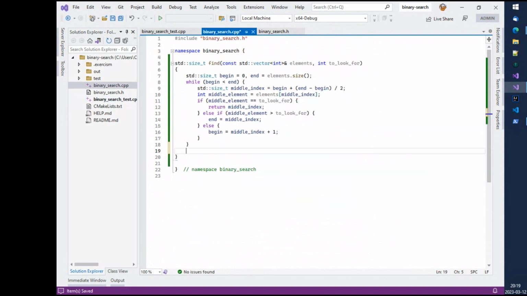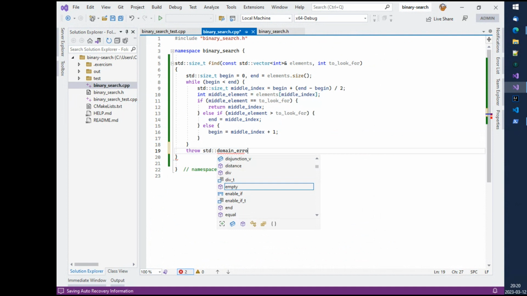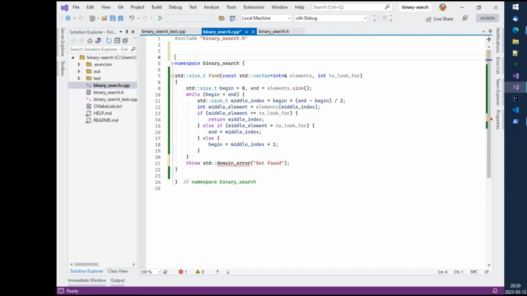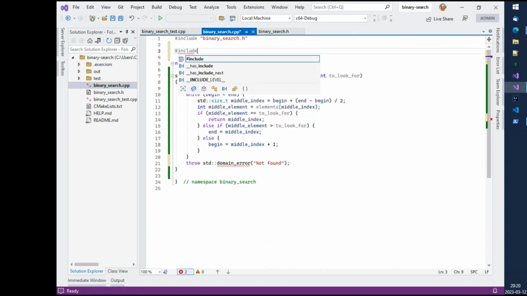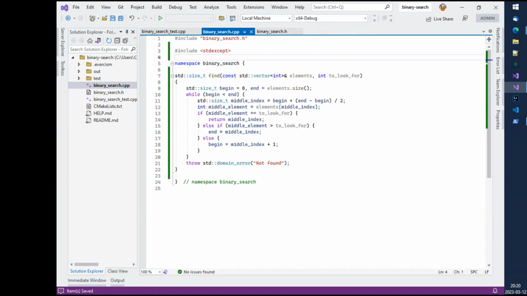So let's go back to our code. If we reach this point, we didn't find the index. So we'll just throw the domain_error exception, signaling that the element was not found. Now there's an error because it doesn't know where the domain_error class is. So I'll just include this header here called stdexcept, which is the header that includes the definition for the standard library exceptions. So here we have our implementation.